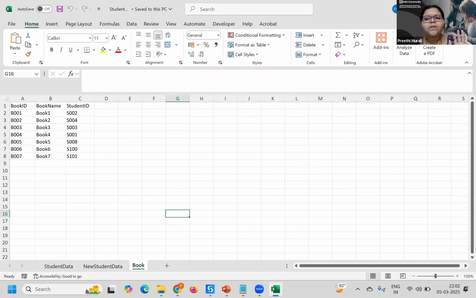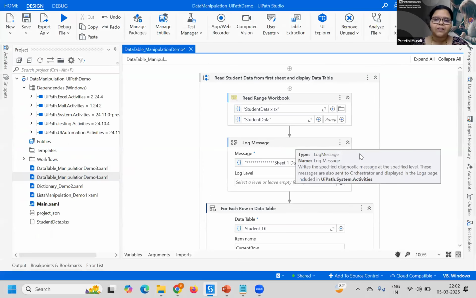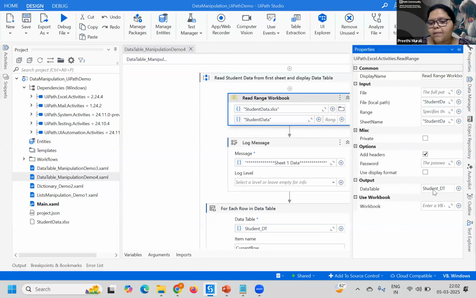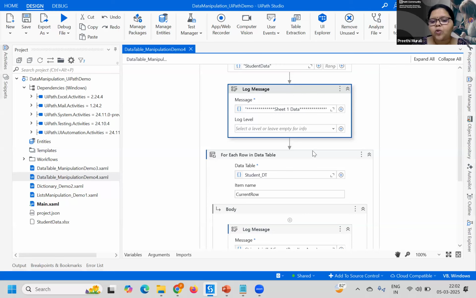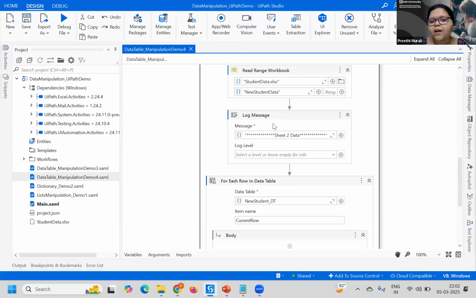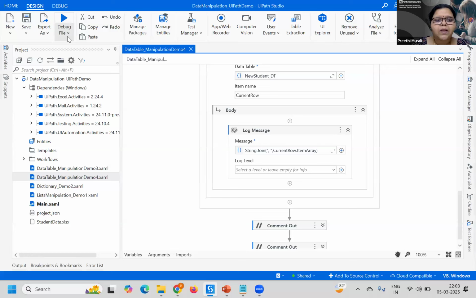You will know more about the Excel activities later, but as of now, I'm just going to use a couple of activities. Read Range Workbook is one activity where I'm going to give the Excel path and the sheet name. Then in the properties, I'm going to give the data table name as an output. The sheet 1 data I'm displaying here by using For Each Row, for our information. Same thing, I'm going to use for sheet 2 data from the new student data: Read Range Workbook, new student data, sheet 2 data I'm going to display. So this is the first step. Let me display the data first.